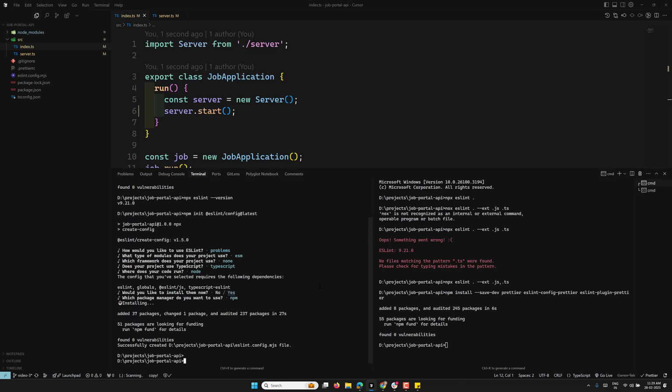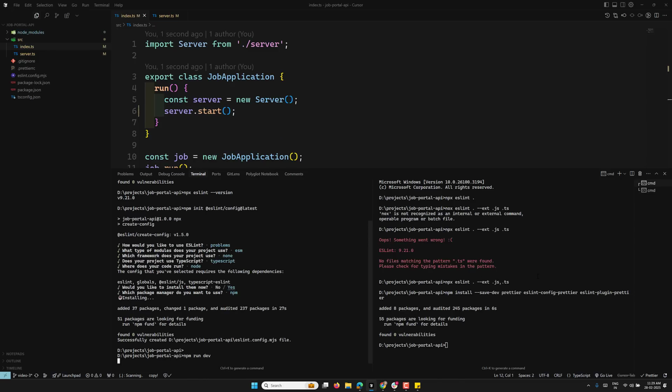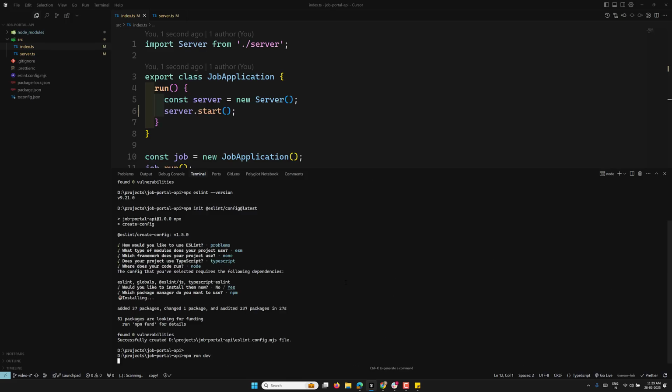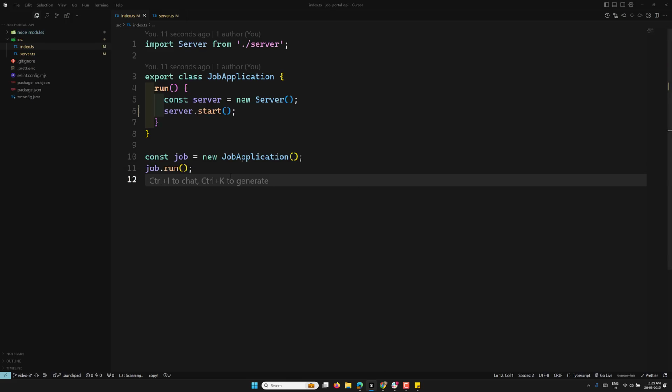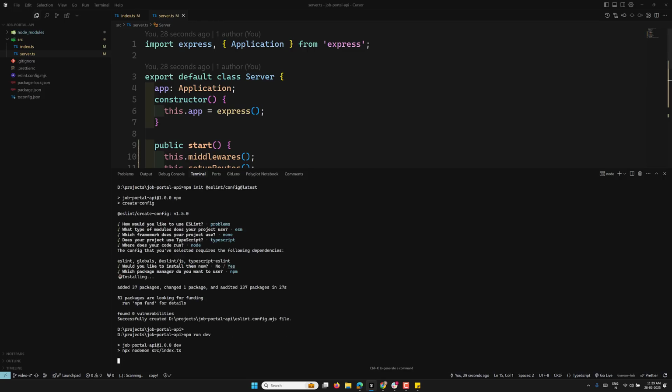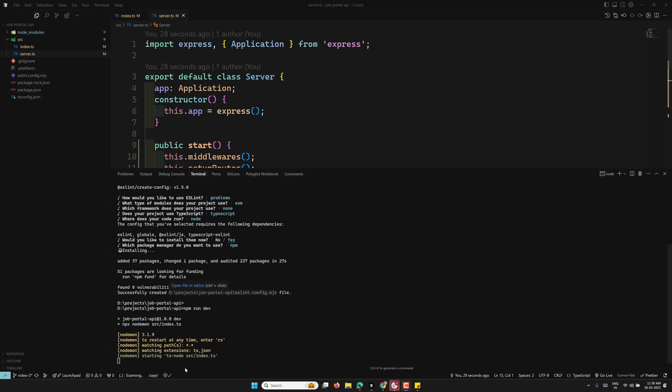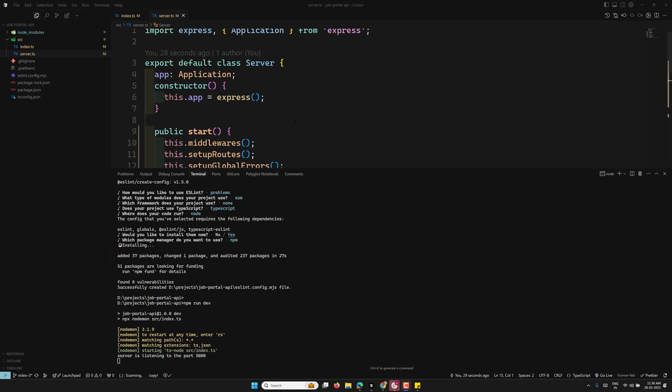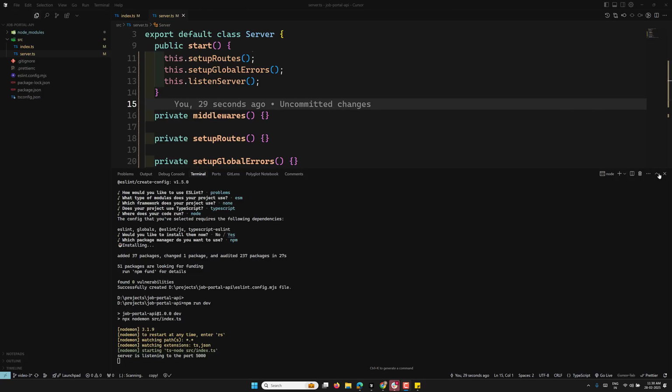Let's go here and start this one, npm run dev. Let's check whether the application is working fine or not. So hopefully it should work fine. Now, this one is completed. Looks like it's working fine. So done. Now this basic setup is completed.